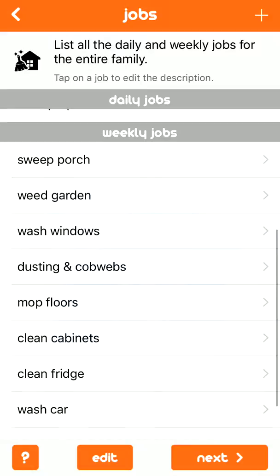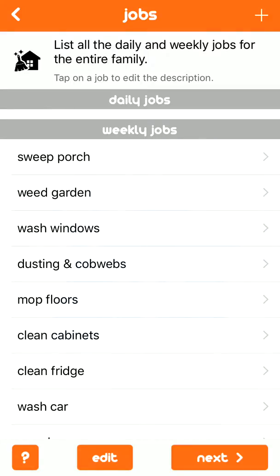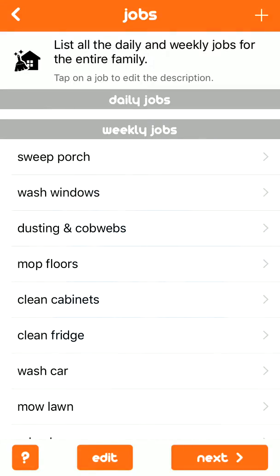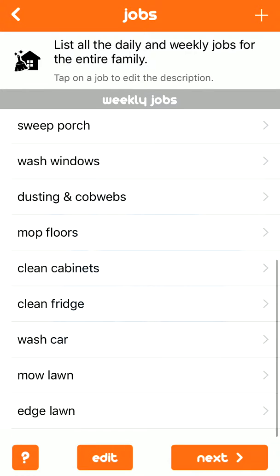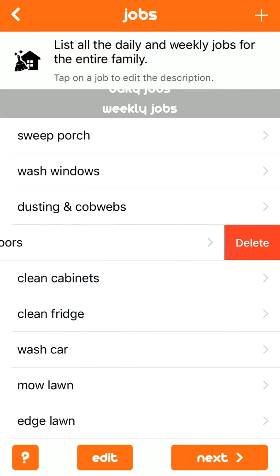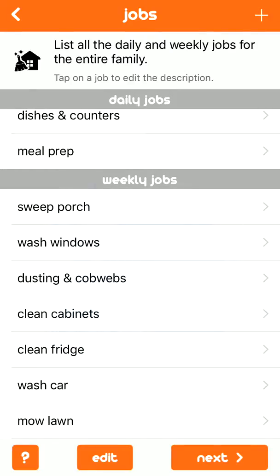And then we're going to look at weekly jobs here. Sweep porch, well, weed garden, we don't have a garden, so we're going to get rid of that. Wash windows, yeah, that's good. Dust cobwebs, yeah. Mop floors, well, we only have carpet, so we're going to delete that. Clean cabinets, yeah. And these are on the weekly basis. Now, the thing you don't want to do here, don't add habits. That's in a second. We're going to do that in just a second. Also, don't add irregular jobs. So yearly jobs or seasonal jobs, those go in job jar, and we'll cover that probably in the next tutorial.